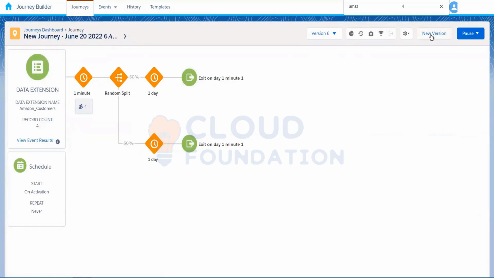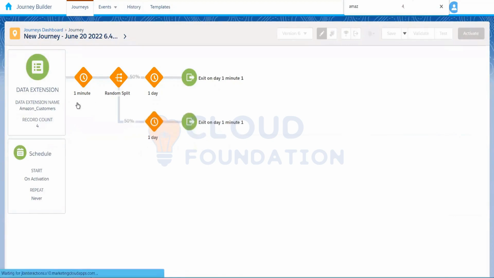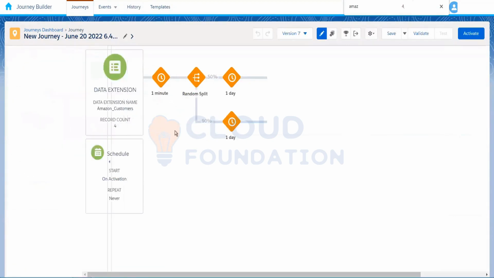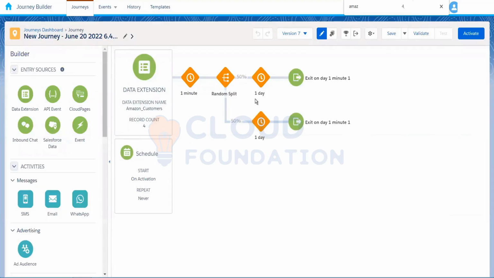Meanwhile, let's create a new version and then talk about the exit criteria. Let's say our requirement is that whenever a condition is met, let's say whenever they make the payment, we want them to exit the journey. In the previous example, we also wanted to measure the performance of the journey. Now let's say we don't want to measure the performance. What we want is an exit criteria. Whenever this criteria is met, we want the contact to exit the journey.